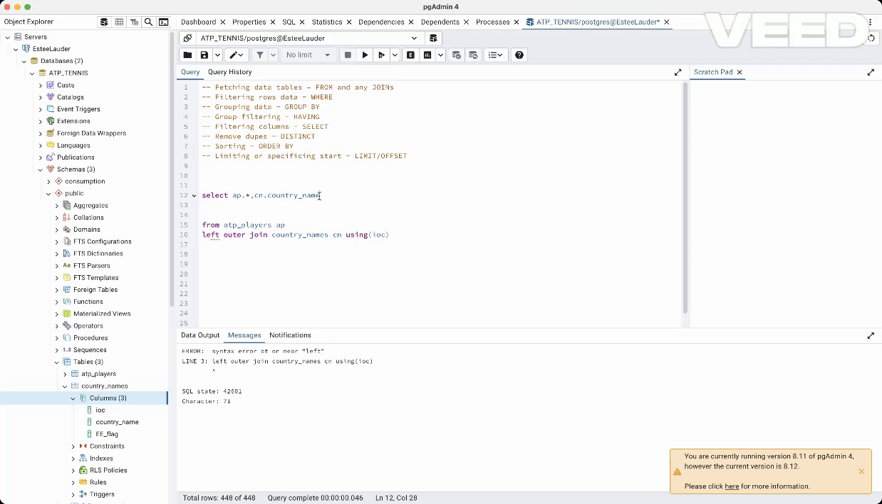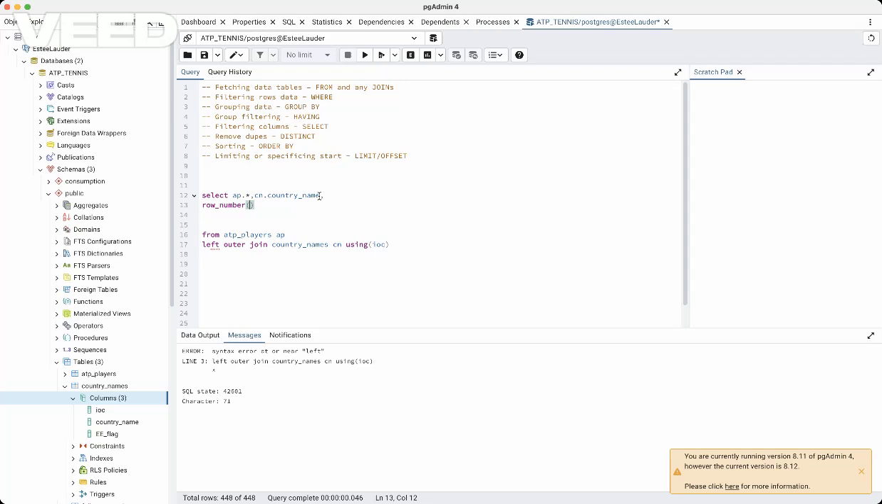So you want to order players from various countries, and the first player from a country gets a rank of 1, the second gets a rank of 2, and so on. So how would you do that?